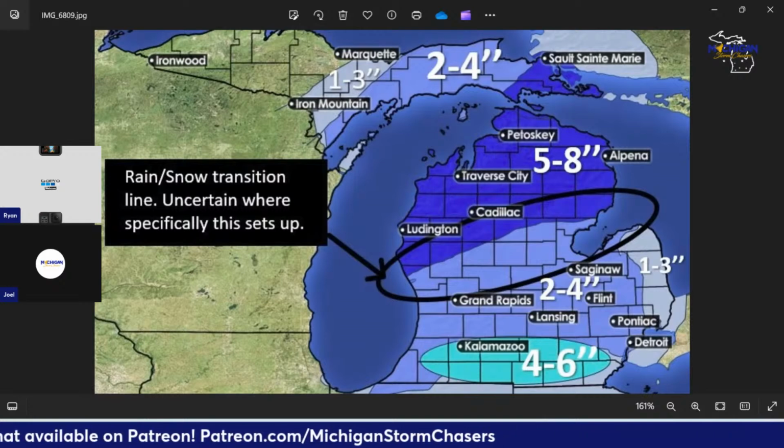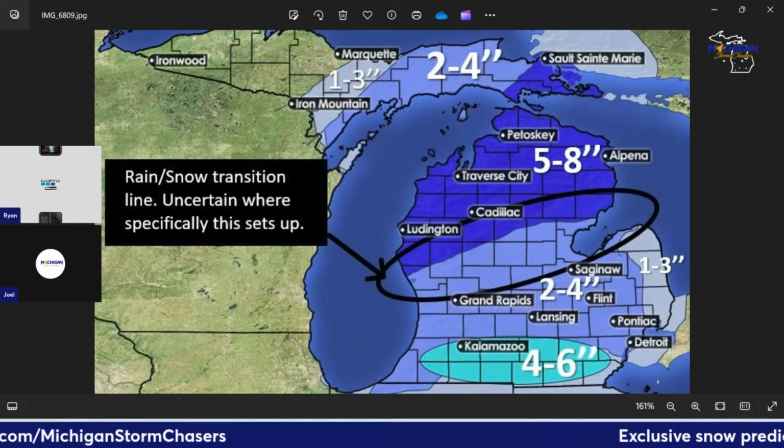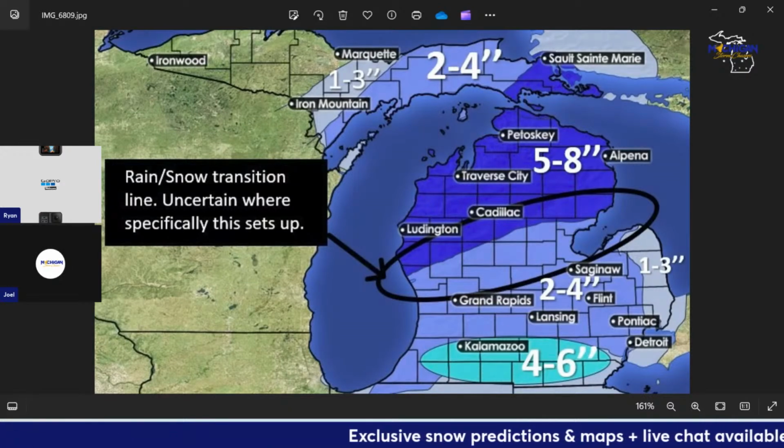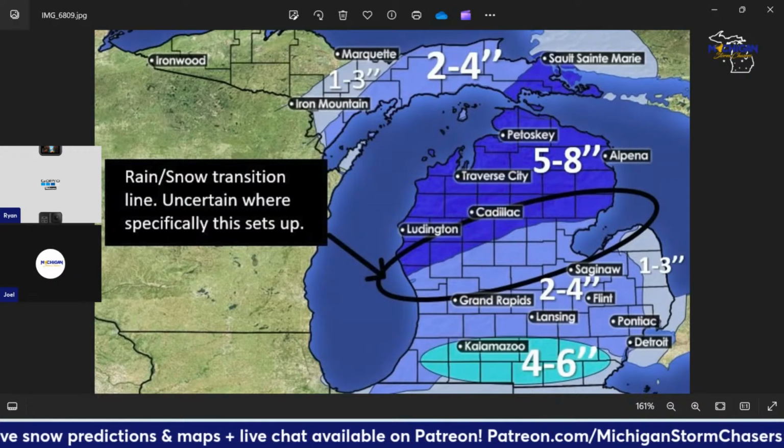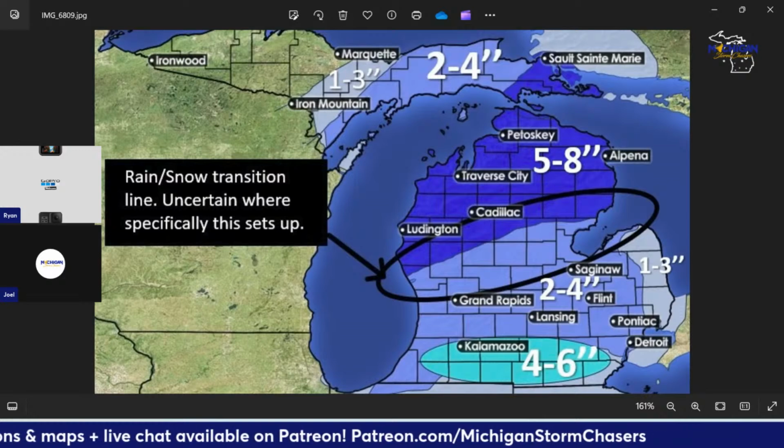It's like a south to north type of movement, not really a west to east movement. So it's going to impact the entire state. It's just going to be a matter of when. Livingston County is going to start as snow Tuesday morning, then switch over to rain for Tuesday afternoon and evening, and then back to snow for Wednesday.